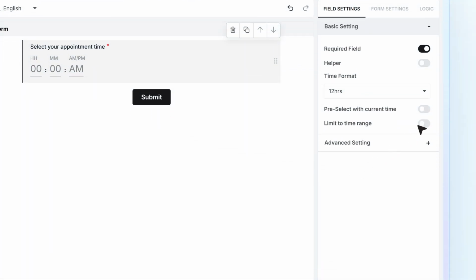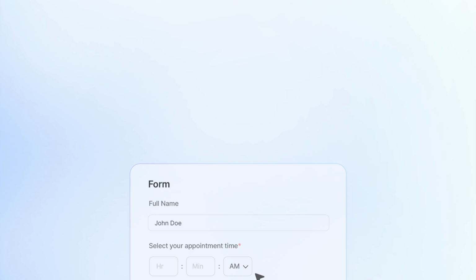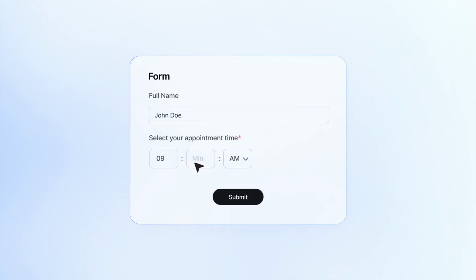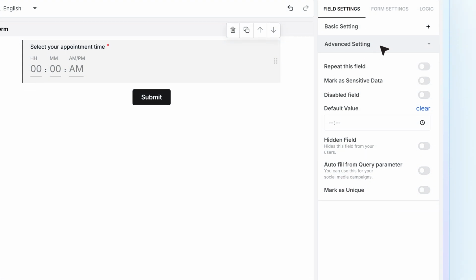You can also limit the time range so users can only enter a time inside a set window. In the settings, choose a start time and an end time. Users will only be able to enter a time between these two. For example, if you take bookings only between 10 a.m. and 6 p.m., set 10 a.m. as the start time and 6 p.m. as the end time. If someone enters 9:30, the form will show an error and ask them to enter a time in the allowed range.